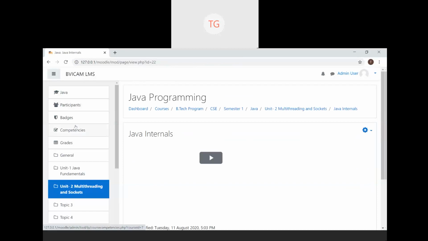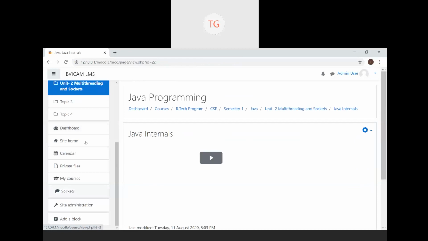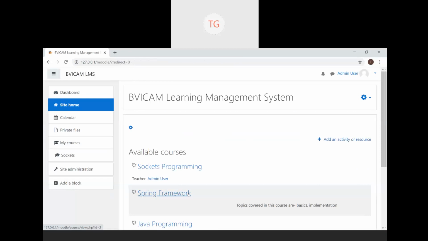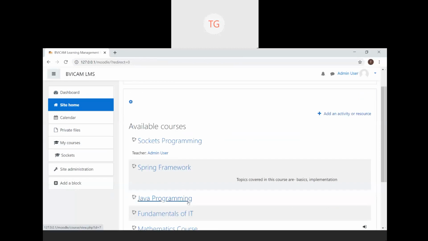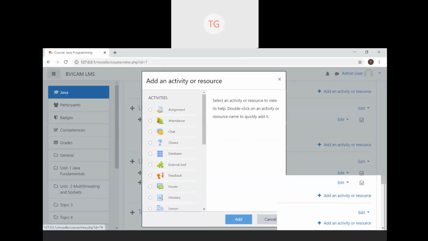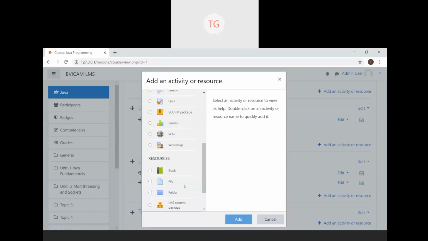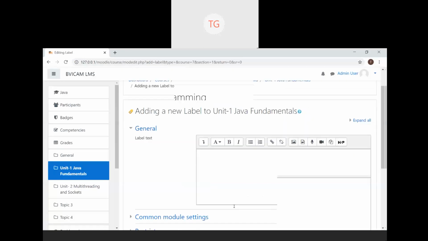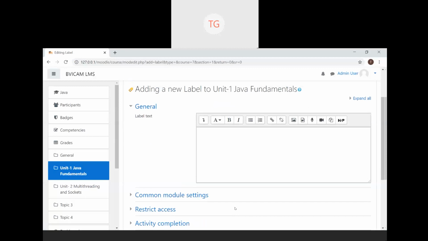Moving back to your course, let's see what kind of resources have we added. Site home. So we've created a book, we've added a file, we've created a page. Next, you can create a label. A label is a simple text heading that is used to demarcate resources within a course.